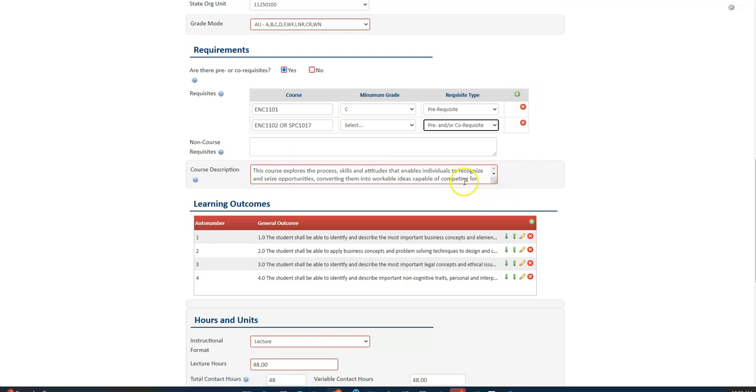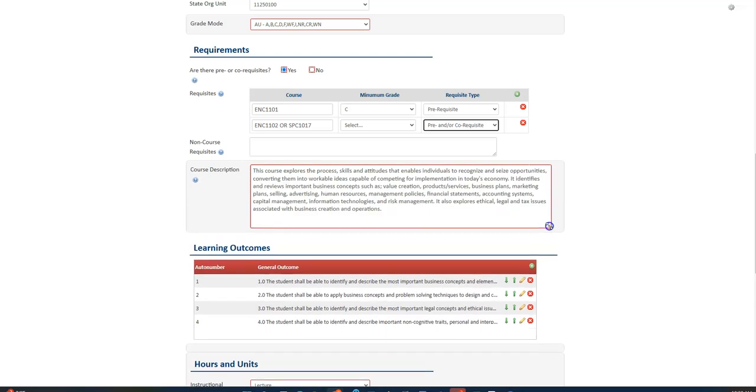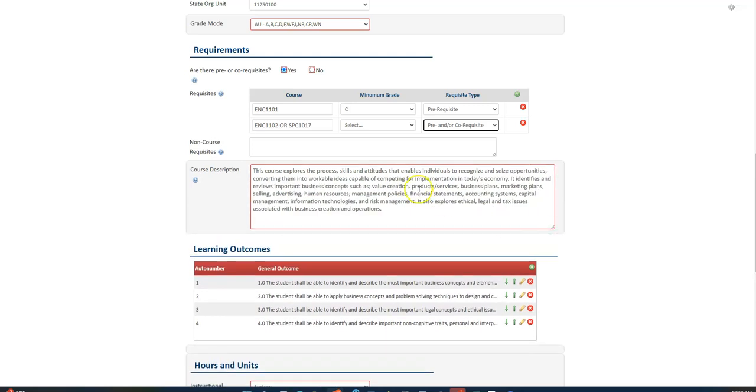Here we have the course description. And please make sure you use sentence case with your course description. Do not include any course requisites in the description if you can avoid it because we have the area at the top, and any other pertinent information. You may expand this window by selecting the corner and dragging it. And then you can add what you need here.